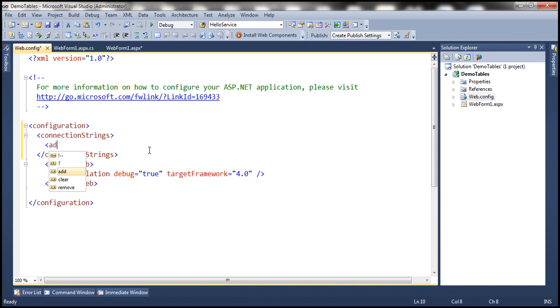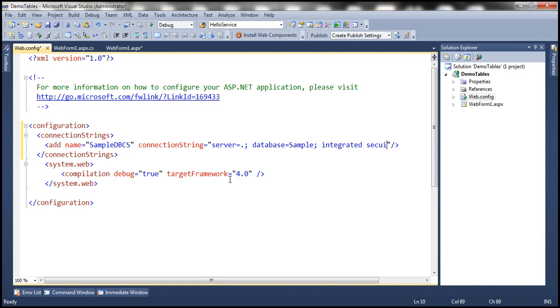and let's add a connection string. Let's give this connection string a name. Let's call it sampleDBCS, CS for connection string. So here the server is going to be local server, so dot, and database is going to be sample, and we are going to make use of integrated security. So let's set that to true. Alright, so that's our connection string.